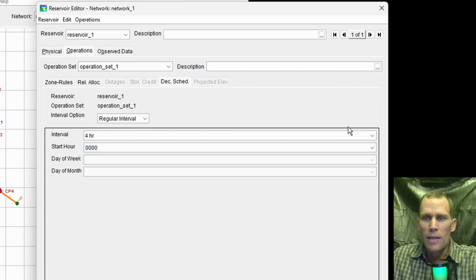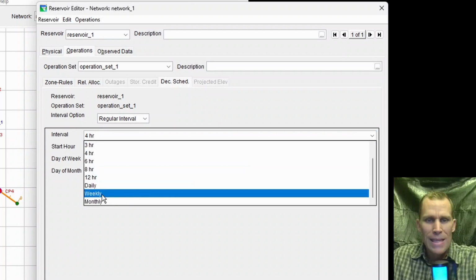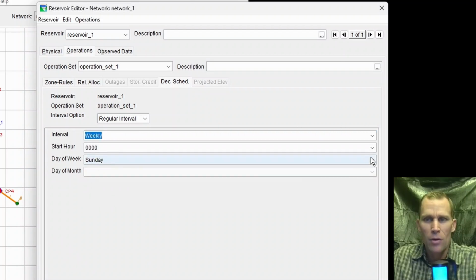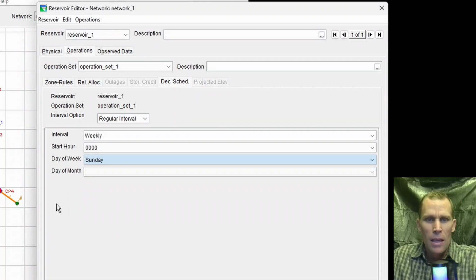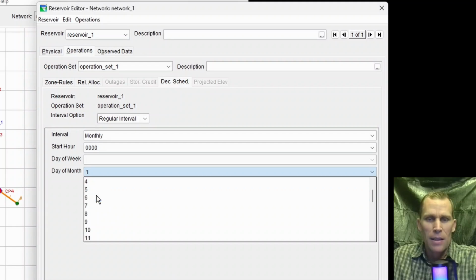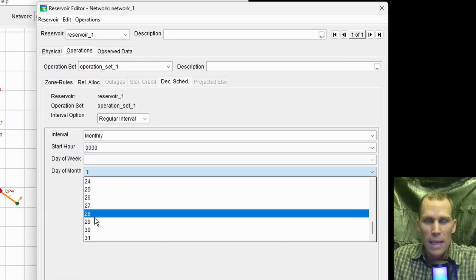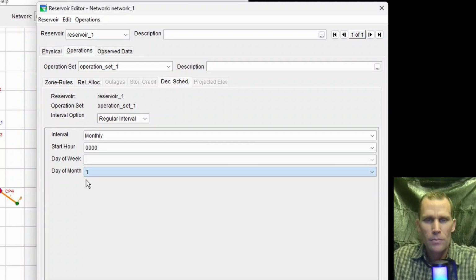All right, so the last two options here are weekly and monthly. If I select weekly, then I have to also specify which day of the week, and the monthly drop down is disabled. And if I select monthly, then the day of week drop down is disabled and it's expecting me to select a day of the month. All right, so that is it for regular interval.